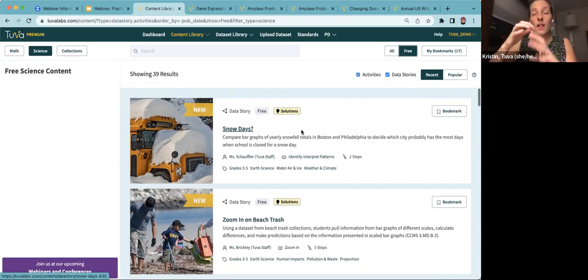I will say the way that the free activities and free instructional resources are structured is the same as the premium. It's just that there are more data sets available with the premium membership than with the free or basic account.